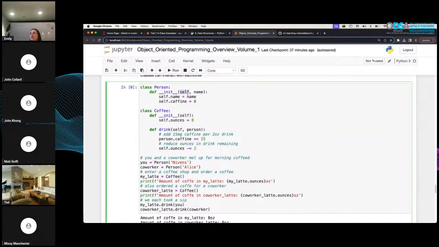Self always has to be here. So I know I said order matters, and you're probably like, well, there's 2 here and there's 1 here, so that doesn't make any sense. Self is always here, and just pretend like it doesn't exist. It is. And so we're going to pass Nivens, and that gets passed a name, and so that creates a person named Nivens. And then we're going to create Alice.